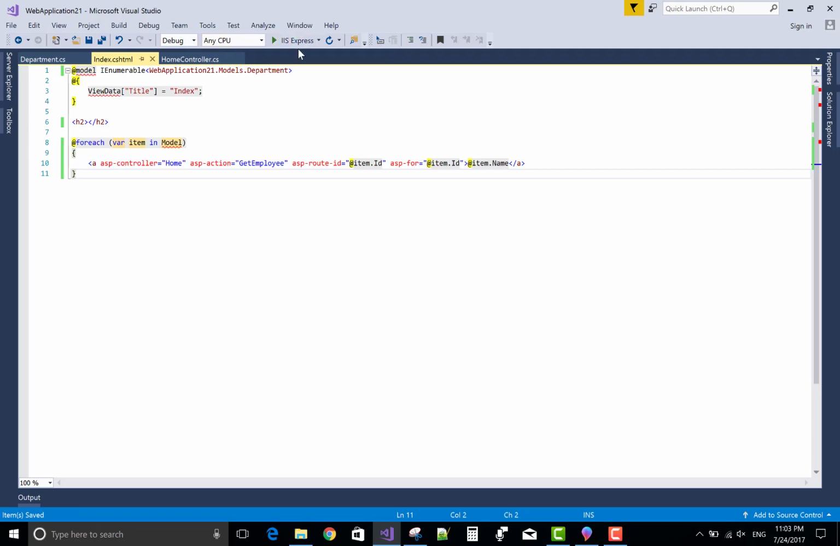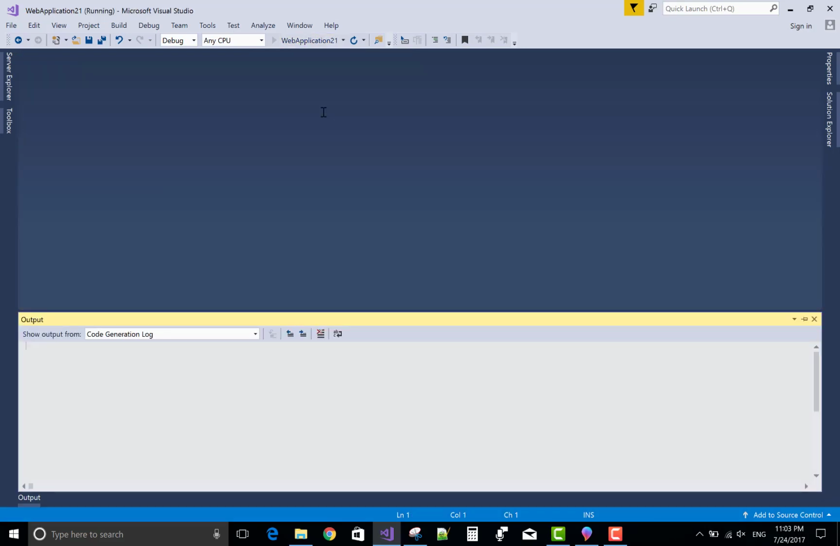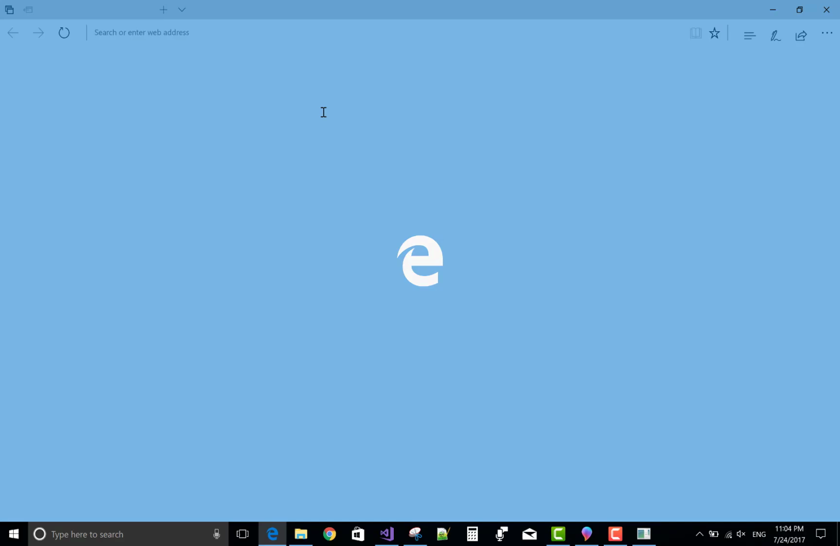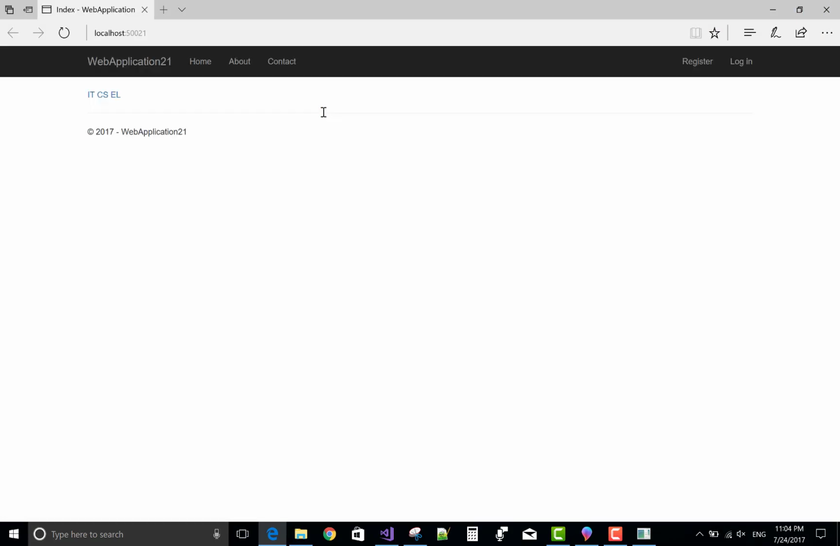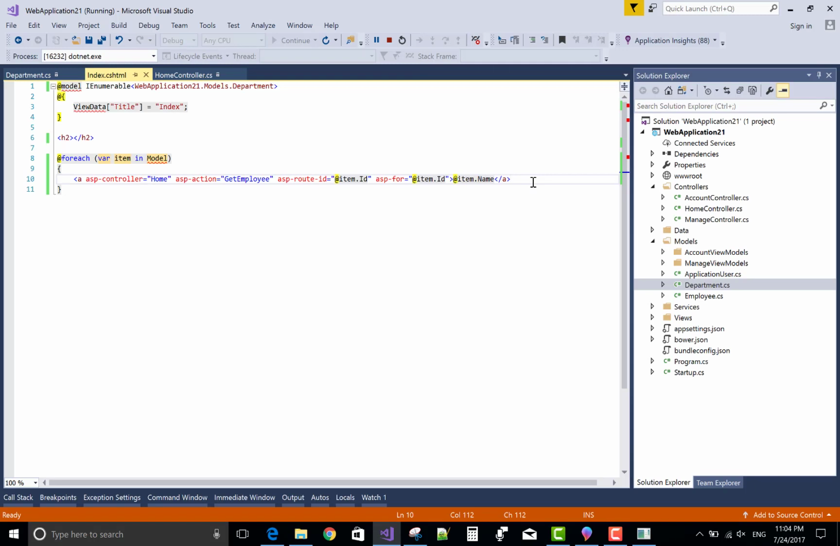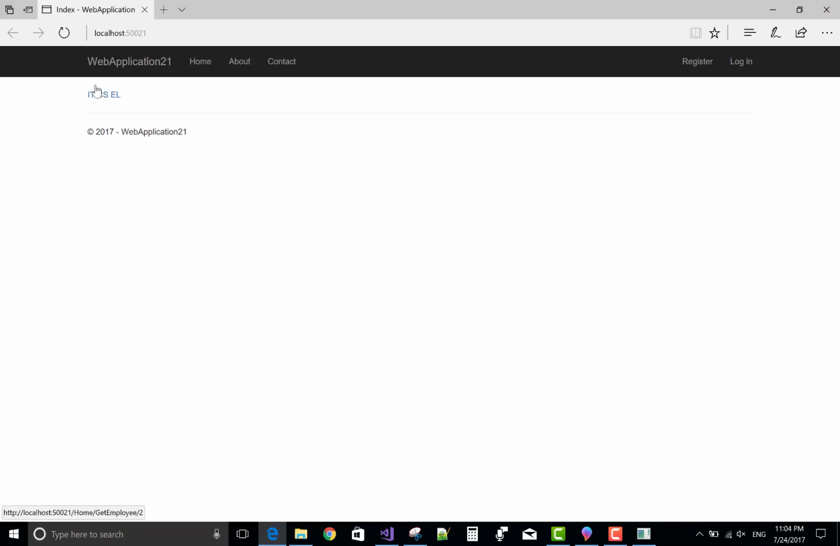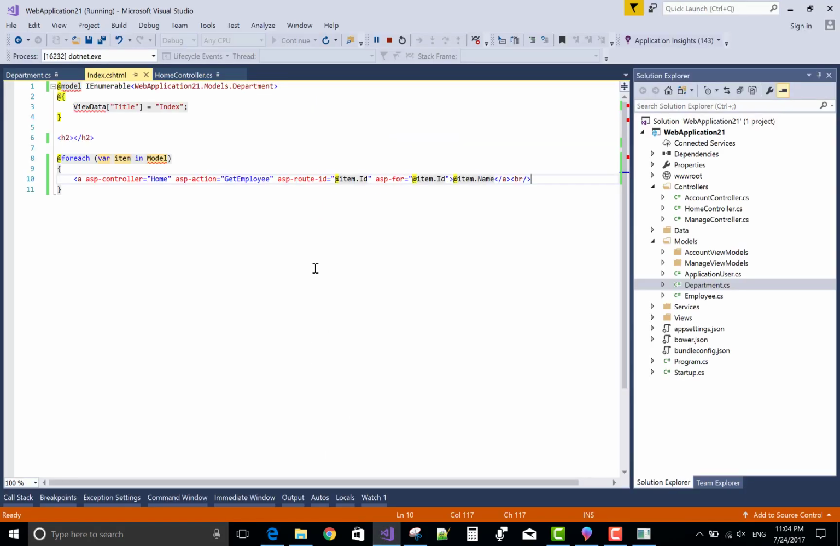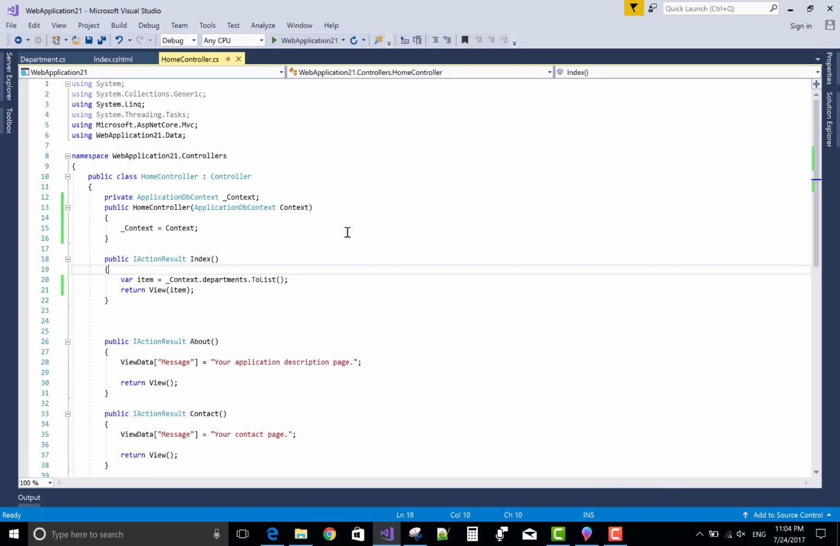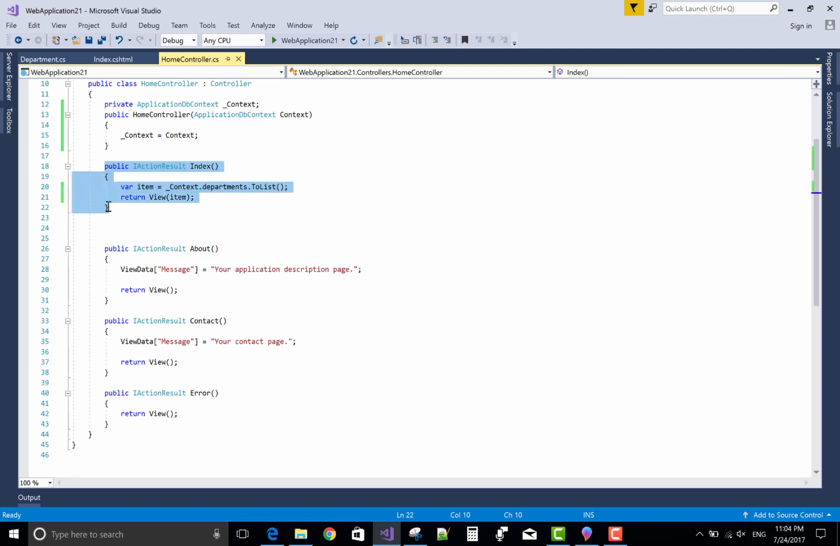Now you can check, otherwise you can pass to the other controller, that is GetEmployee. Yeah, ITCSEL is displayed horizontally. If you want to show it vertically, then use br for a line break. Oops, here we have a 404 error because the GetEmployee method does not exist in the home controller. So use the GetEmployee method.